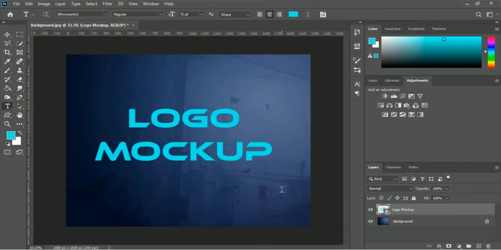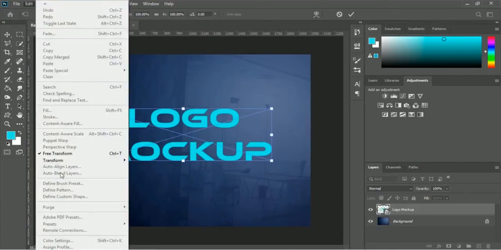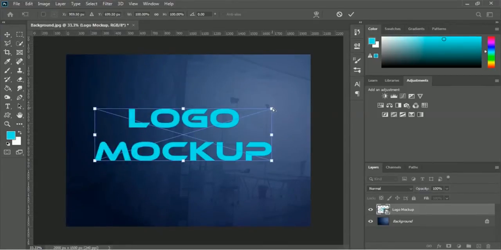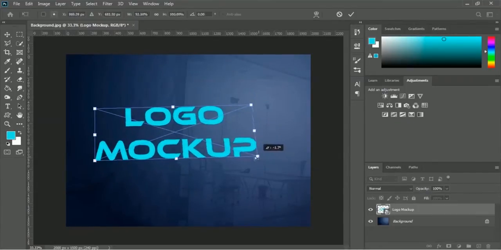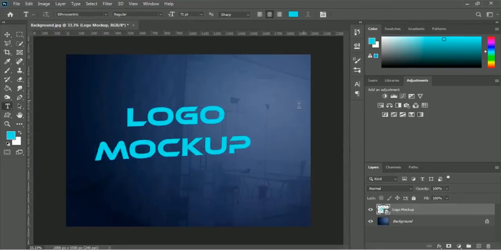And now we have to press Ctrl or Command T from our keyboard, and right now we will use the distort transform option, and therefore we have to click the Edit menu, and from there we will go for the Transform option, and from there we will go for the Distort option. So let me click this Distort option, and we have to place this text in this way. Okay, so here is a tick mark, or you can hit the Enter button from your keyboard.